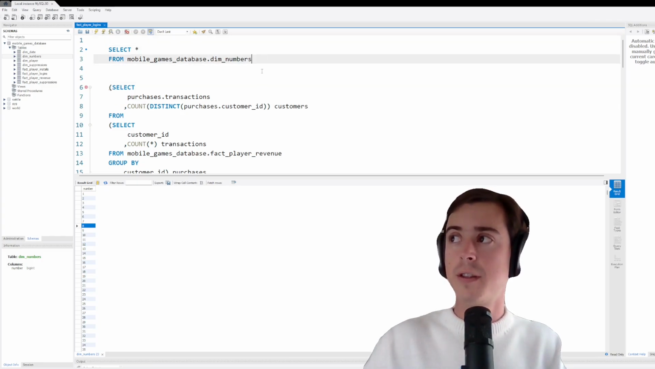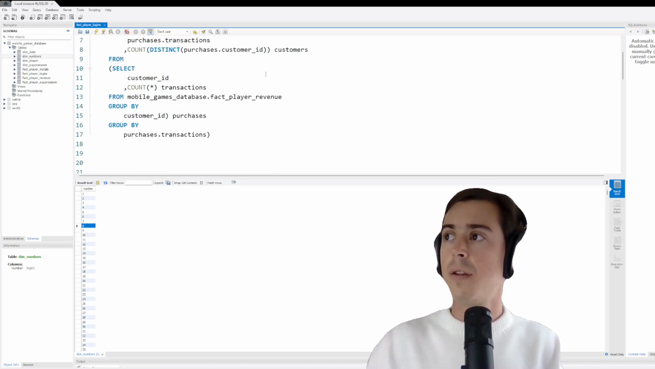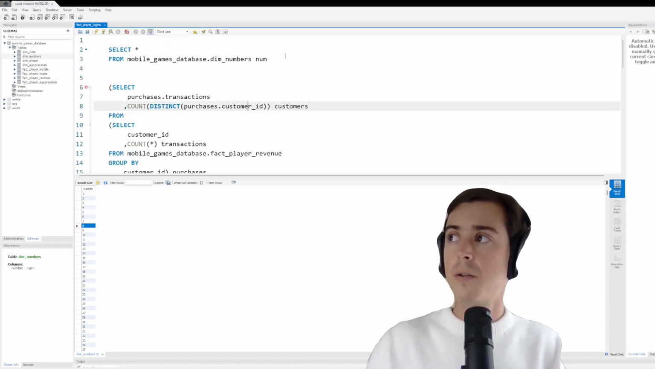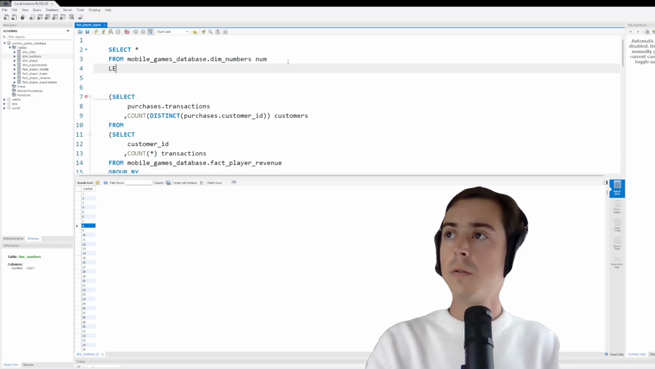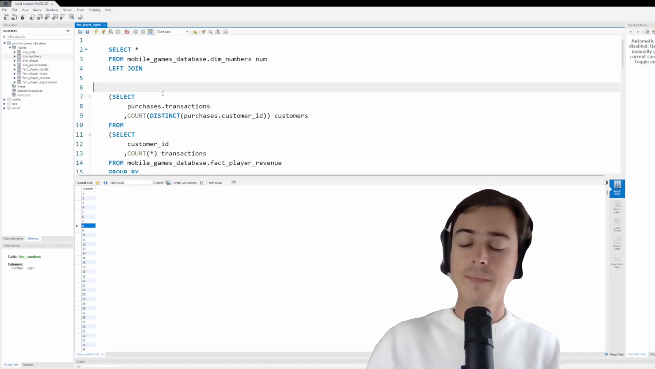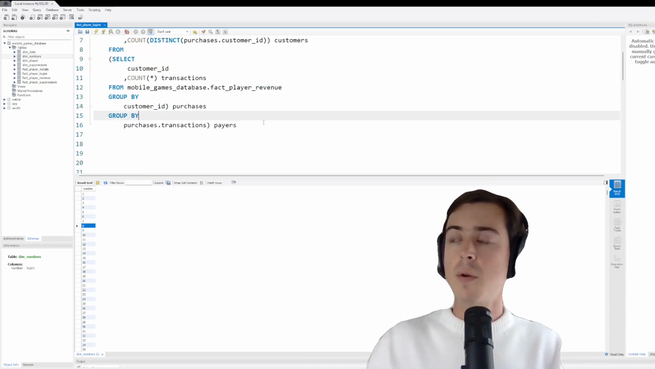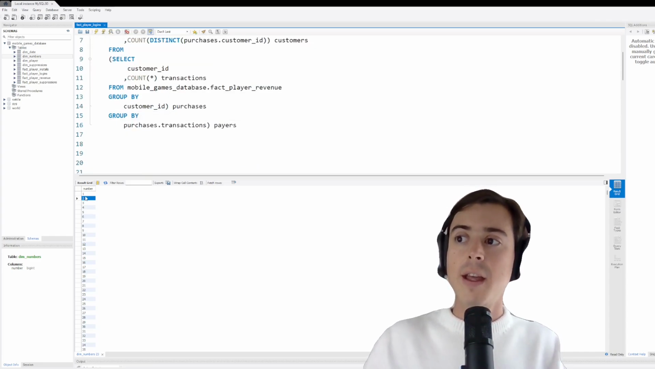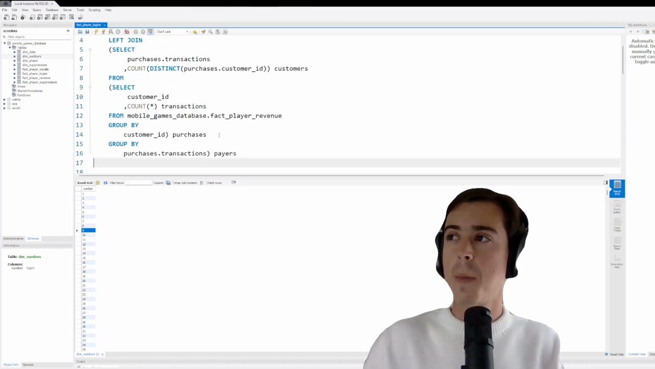So here is what we are going to do. We're going to call this num, and call this subselect payers. We're going to do a left join. And what we want to do is this. We want to say how many people have bought at least one or more times. That's going to be everyone. How many people have bought at least 2 or more times? That's going to be some percentage. How many people have bought 3 or more times, etc., until we get to 9.